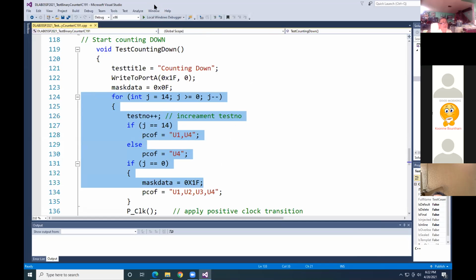So basically, I need to talk to you about the IC data, how they work.